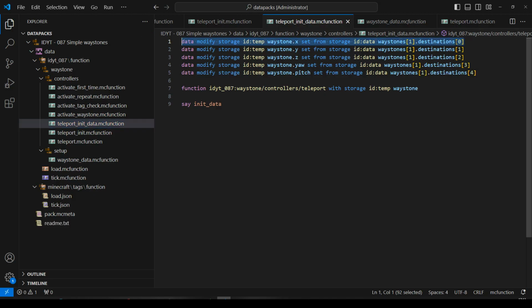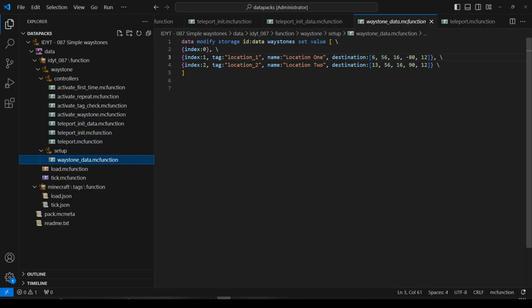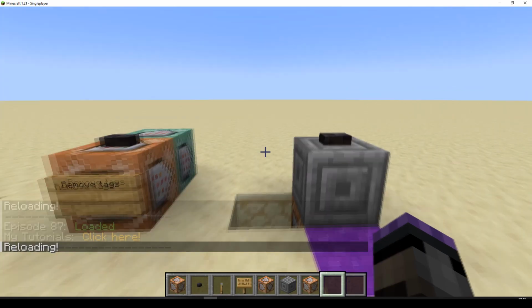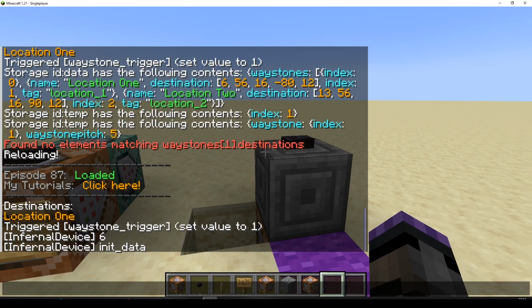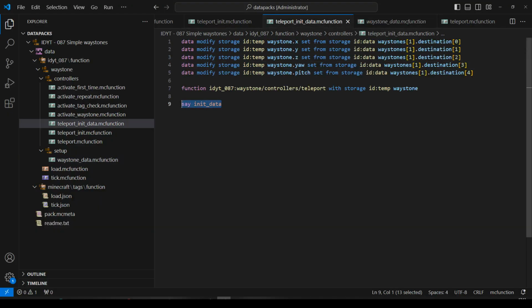Right, where are we? Init data. Let's take off this destinations. We've hard-coded it currently to always do number 1. Let's go to the teleport. It should just tell us the X, so we're expecting to get a 6. Location 1, give me a 6. Thank you. Let's get rid of that init data bit.